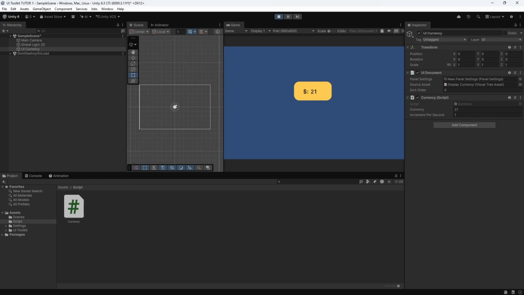UI Toolkit might look intimidating at first, but once you understand the basics, it becomes a very powerful system for building UI in your games.